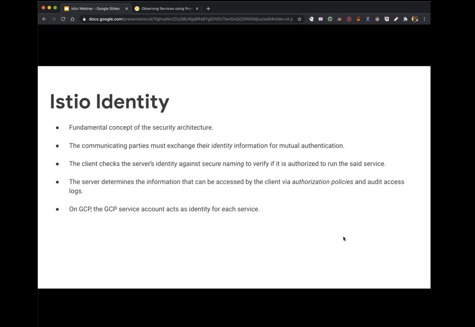So let's look at how Istio does this. Istio identifies the fundamental concept of the security architecture: the communicating parties must exchange their identity information for mutual authentication. The client checks the server's identity against a secure naming to verify if it is authorized to run the said service, and the server determines the information that can be accessed by the client via authorization policy and audit access logs. On GCP, the GCP service account acts as an identity for each service.